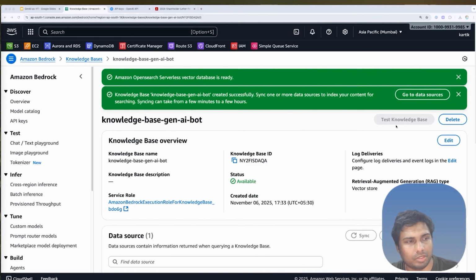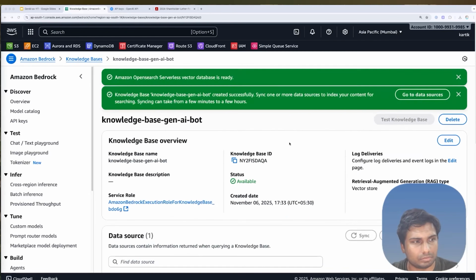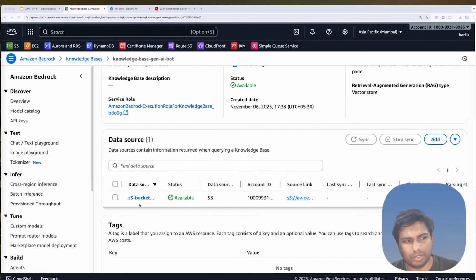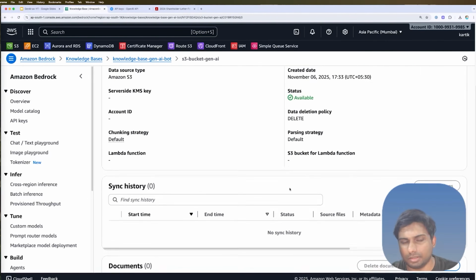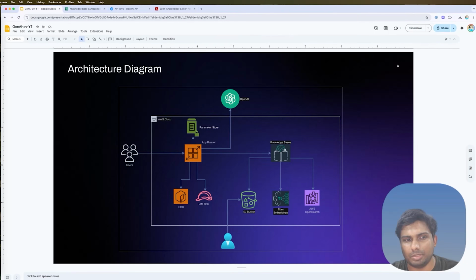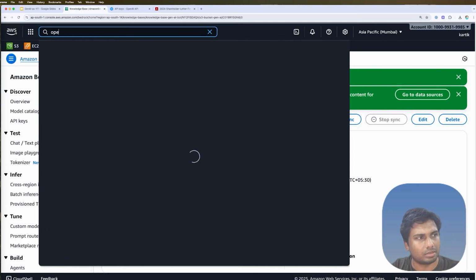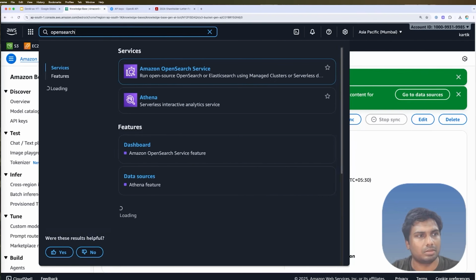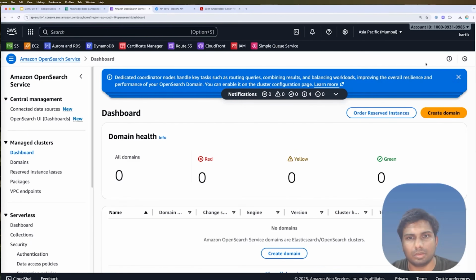All right, our knowledge base is finally ready. We can have a look at it. Now we'll go into data source. The S3 bucket that we connected hasn't actually synced, which means there is data inside it, but nothing is actually created in terms of vector embeddings. So as we discussed, this knowledge base is going to create an OpenSearch vector DB. So let's have a look. We'll search OpenSearch.